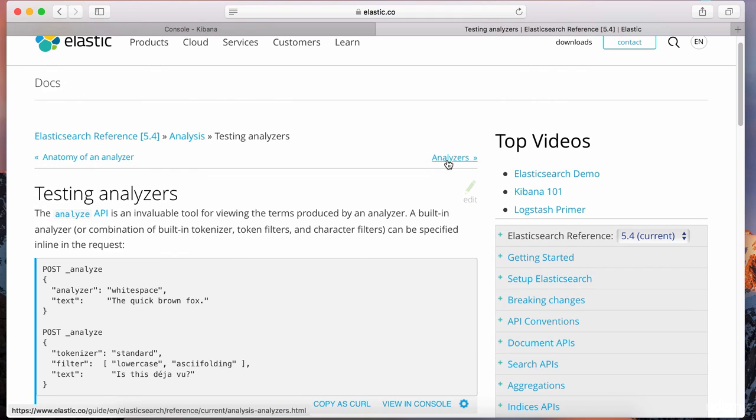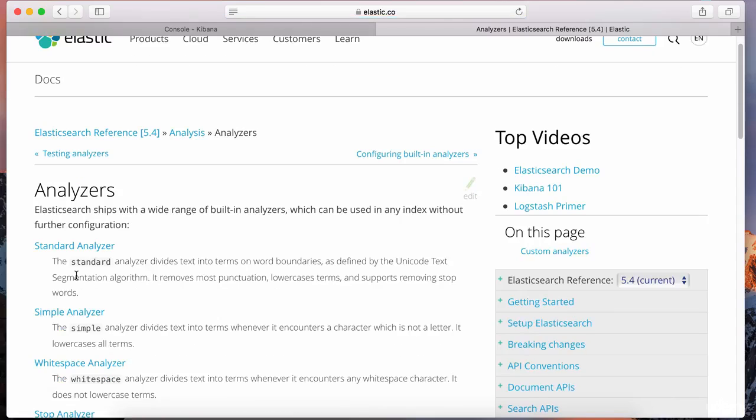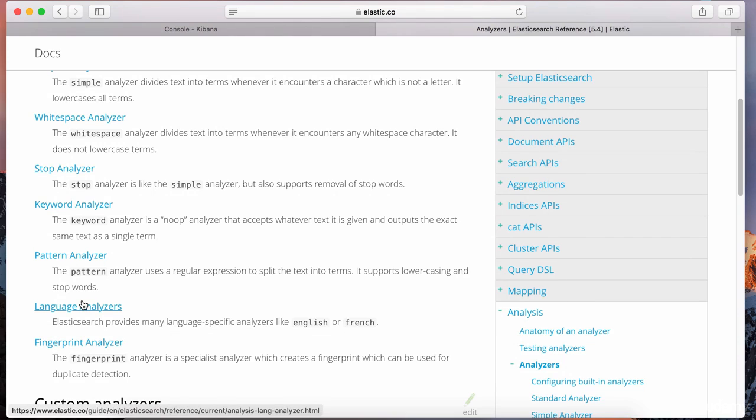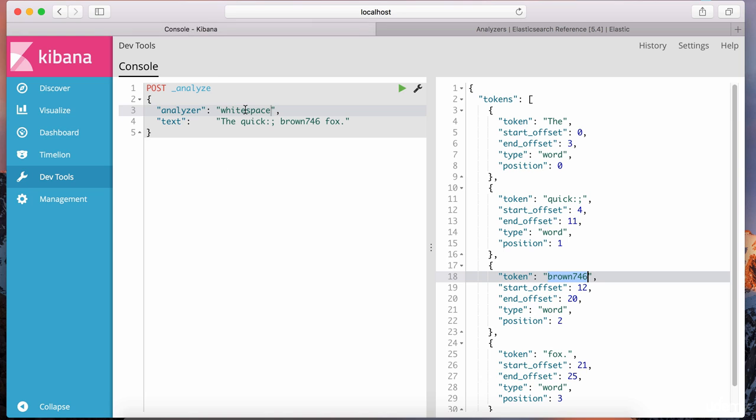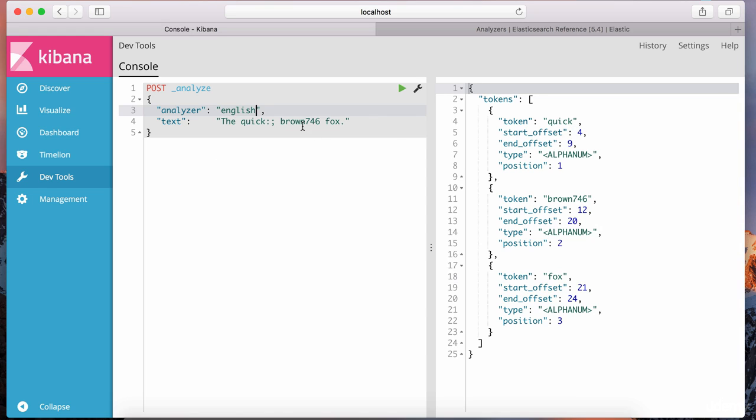If we go to the next page where it says analyzers, you'll be able to test out each one of them. There's the English analyzer. So let's go back. Let me show you how that works. So if I change this to English, let's hit play. Notice, it didn't recognize this quick with a colon and semicolon as an English word. It just basically eliminated those colons and semicolons and was left with quick. All right, that's what the English analyzer does. Brown 746 is considered the entire term, and the punctuation, such as a period, is also removed. You don't see that in fox.